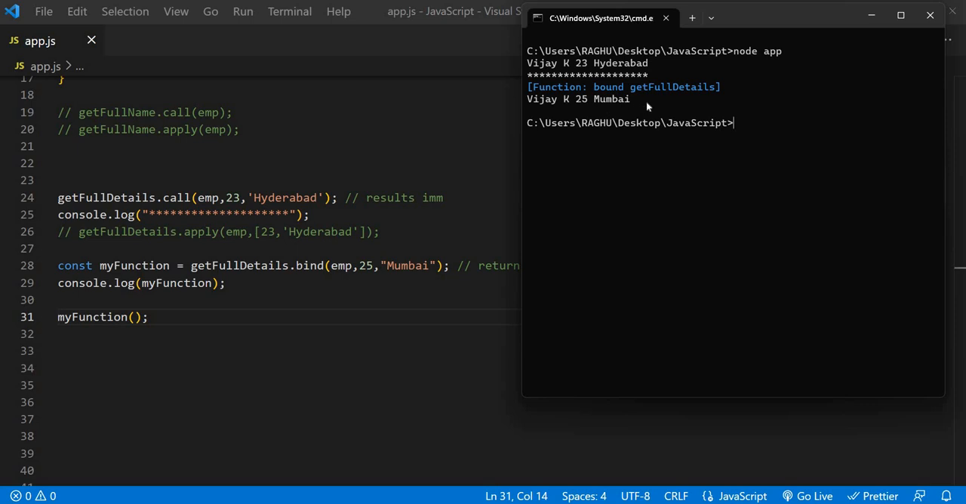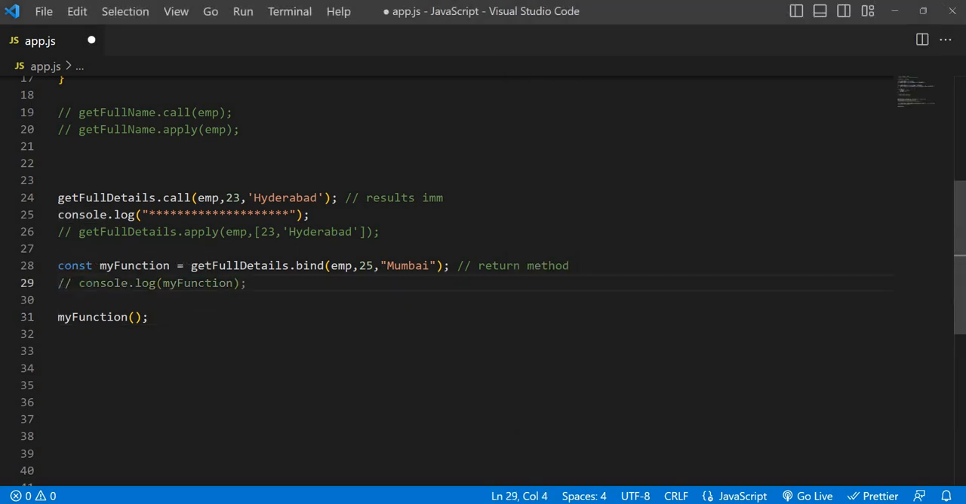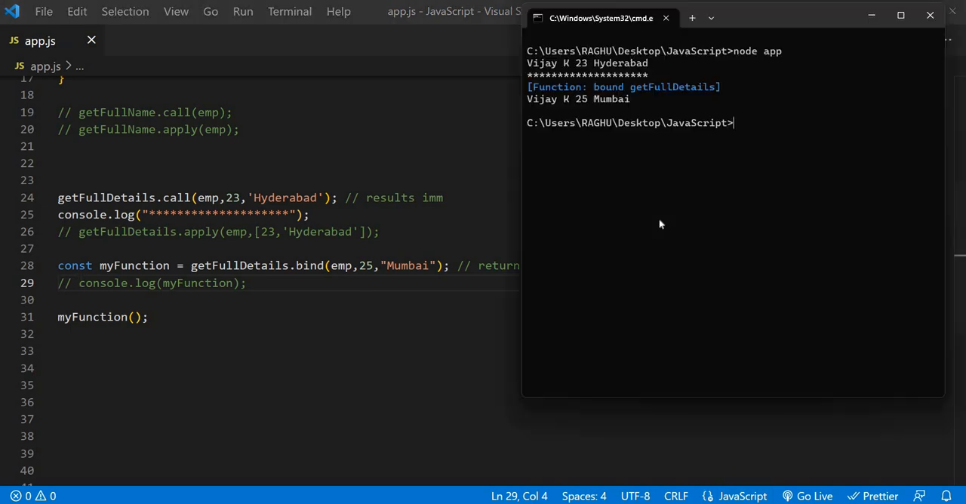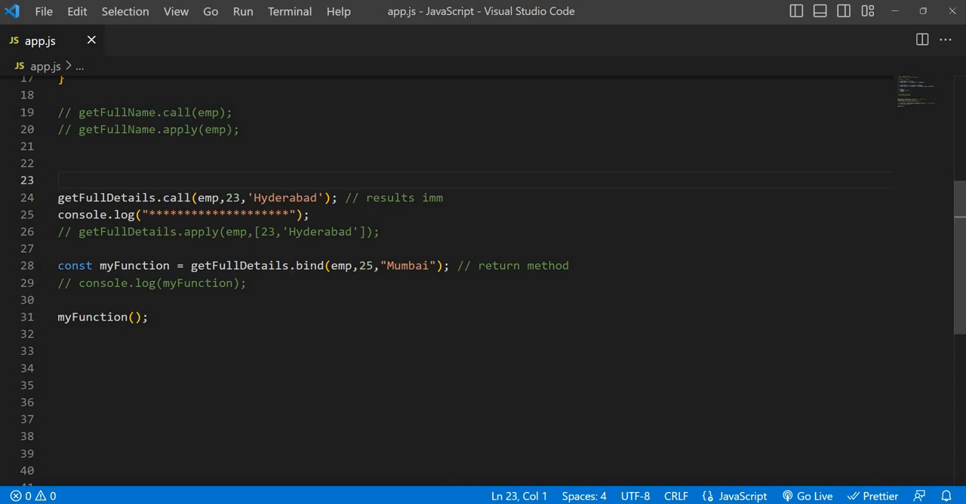Okay, fantastic, it's working. Even you can comment this one out if you already understood. The only thing is, both are working in a similar fashion, call and bind. Call will execute immediately, while bind will bind your object and optional parameters into a new method and return it to you, and at a later point of time you can utilize it.